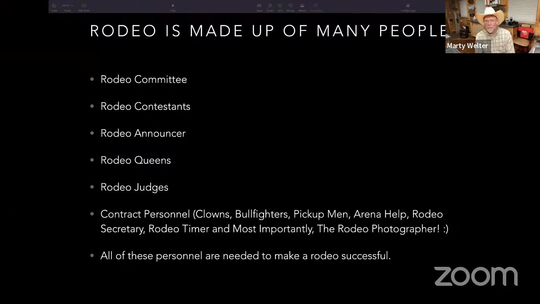Rodeo queens, you can't have rodeo without pretty ladies running around. Rodeo judges, who are the ones that are kind of making sure everything is running by the rules, and they're scoring the cowboys and cowgirls as they need to. Beyond that, there's the contract personnel, the people that are the clowns, bullfighters, pickup men, arena help, the rodeo secretaries, timers, and of course the rodeo photographer. And all these people are needed to really make a successful rodeo.